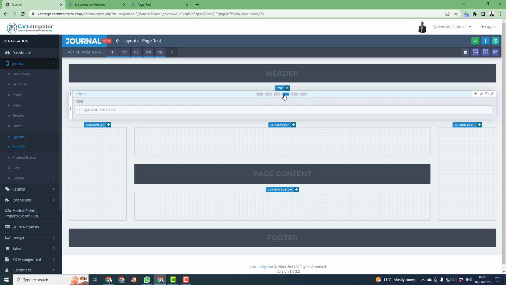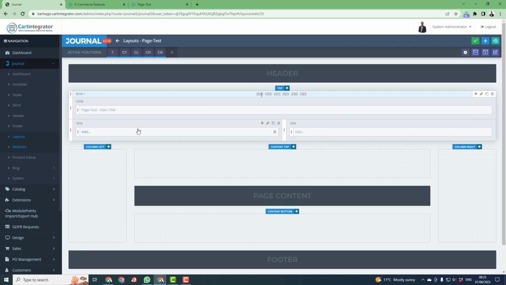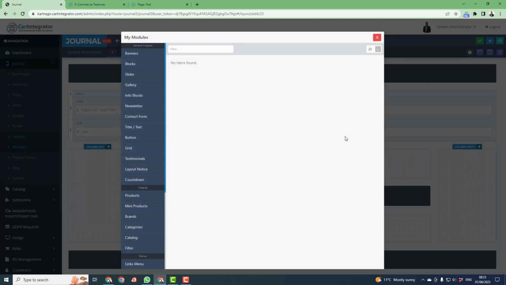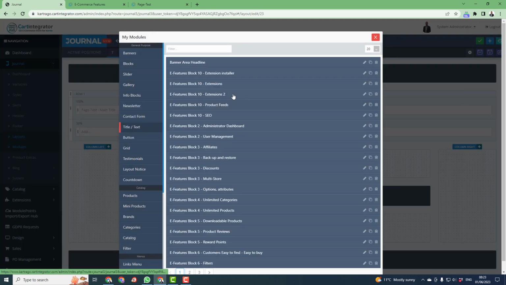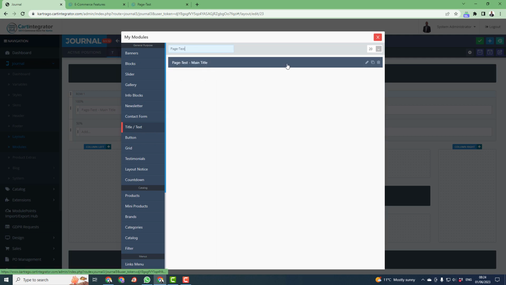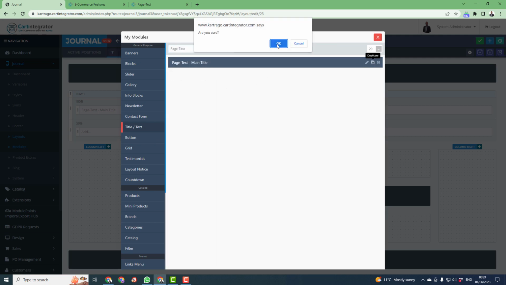So I then want to add another row. So let's say we're going to go 2 columns. So now I've got 2 columns here, and I then want to add something in here. In this case, I might want to add another title, and I might want to add an image below. So I'm going to go back here, and I'm going to add a title. I'm going to use page test again, and I'm going to clone this.